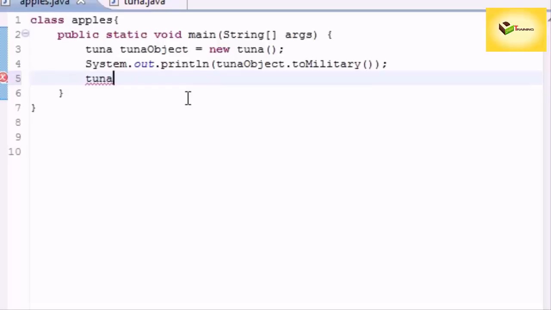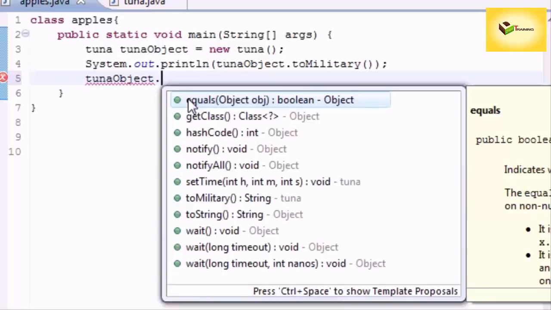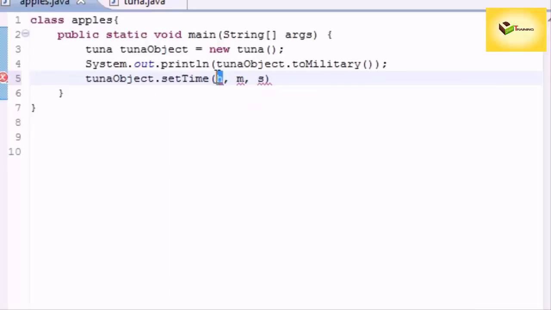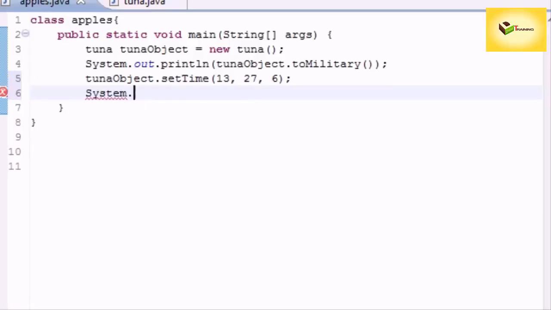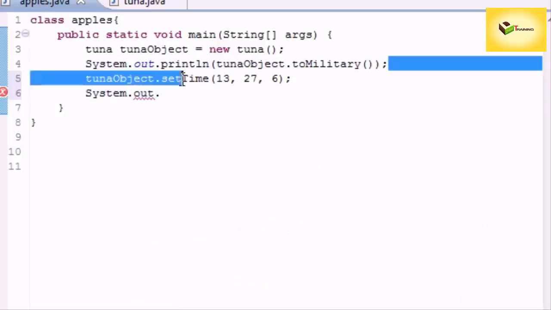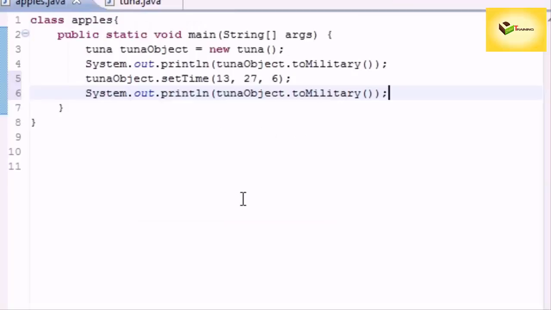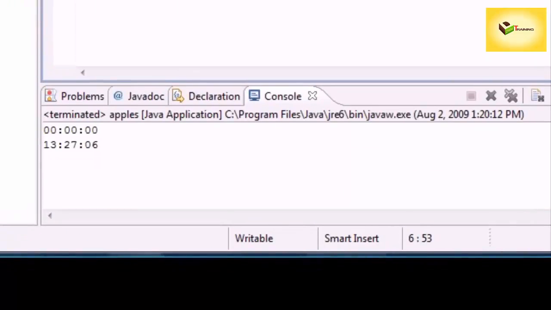So tuna object, hopefully you guys can see this, and now we can go ahead and press setTime. And of course this is going to take 3 arguments, and let's go ahead and put something like 13 for hour, and 27 for minutes, and 6 for seconds. And now once you run this, System.out, well, we can just go ahead and copy this since we're lazy. Once after we set it, we can go ahead and run this again, and hopefully if I don't have any errors, we can go ahead and see right here.